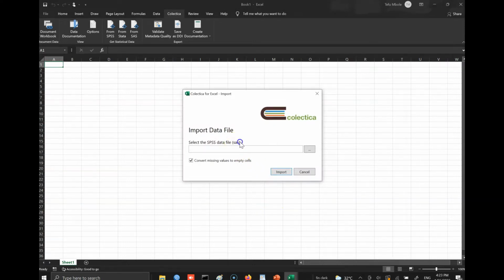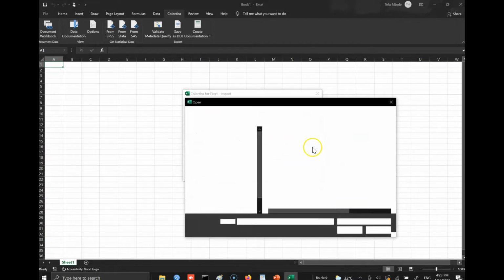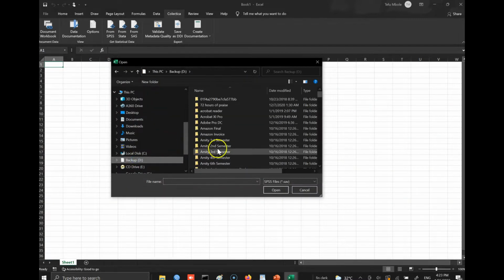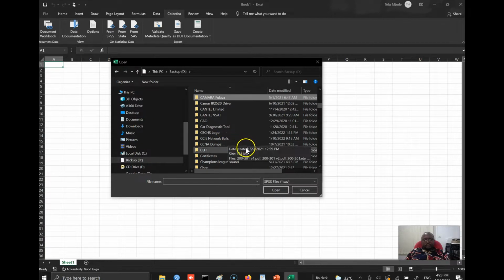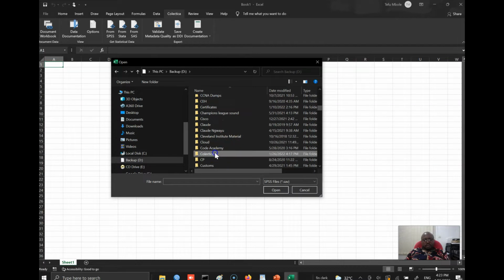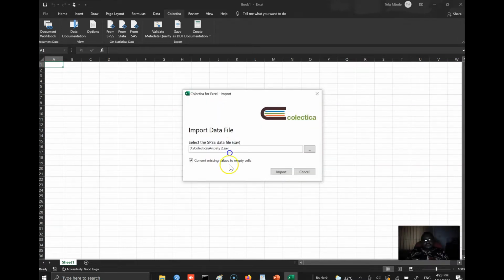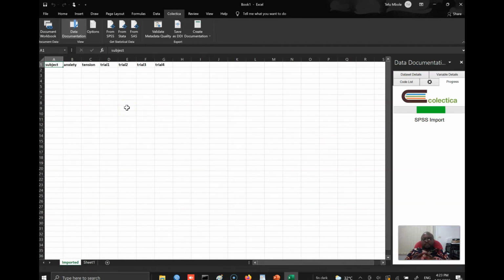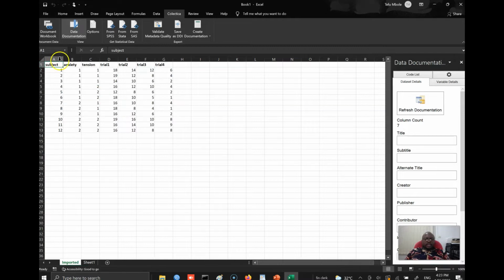You see the format here says .sav. So I can click on this little browse button, and then I will go to Colectica and import this file. When I click on import, it's going to take a little while, but at the end of the day, the data will be imported. So the data is now imported and my file can open.